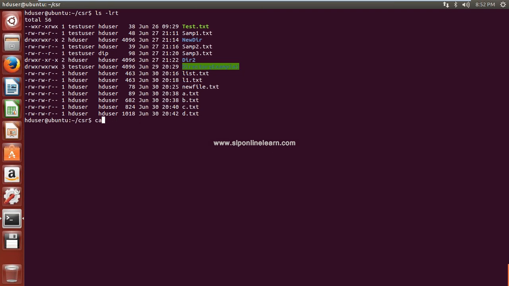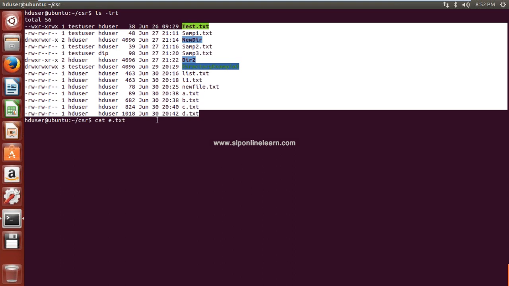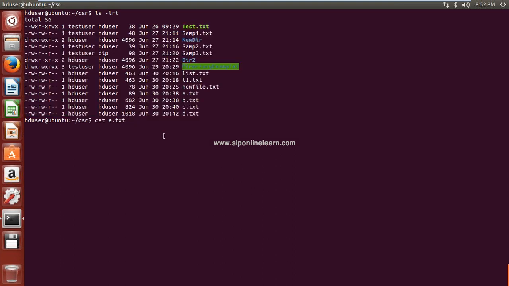Now we'll use the cat command: cat e.txt. There is no file with the name e.txt, but I am trying to display the content of this file. So this is invalid and it will definitely fail. Here first I'll use the AND operator. I'm using two commands: one is the cat command, and the other is the ls -lrt command. This is my command 1 and this is my command 2.